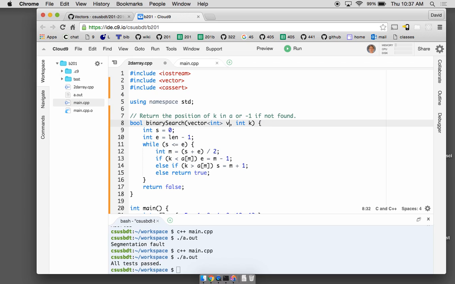Now, the way this parameter is written right here, we're making a copy of the vector when the function gets called. That's very wasteful. What if the vector is large, like the size of 1,000,000 items? Then we're making a copy of a 1,000,000 item vector just to run the function, and when we return from the function, we discard the copy. So what we want is a reference. I put that ampersand in there.